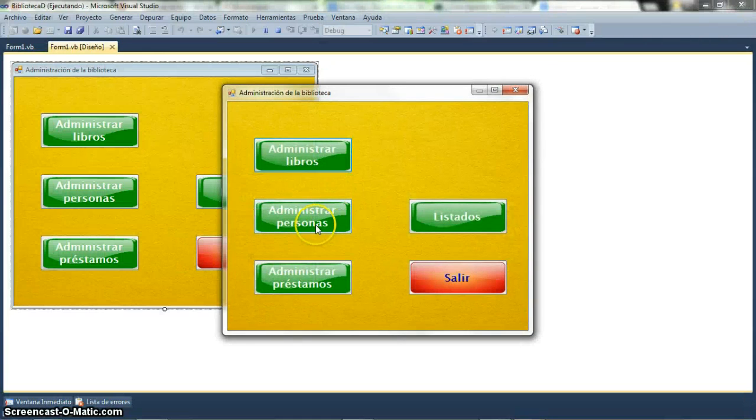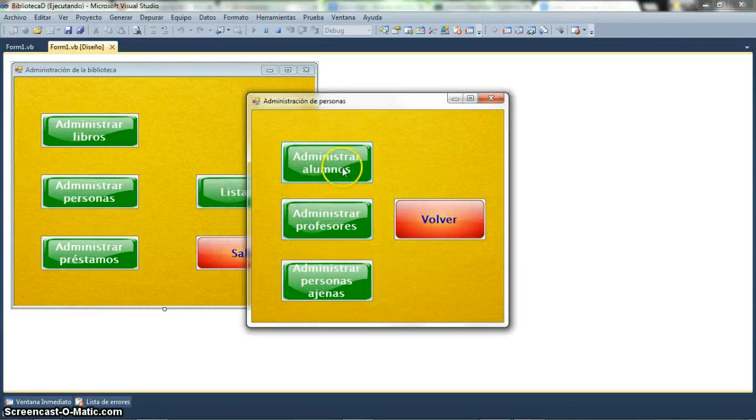Well, now I'm going to show you the button of manage the persons that borrow these books. First of all, we have a button in which we can see all the students that are in our high school. Also, we have a button to see all the teachers that are in our high school, and finally we have another button in which we can manage all the persons that aren't in the high school but also want to borrow some books.